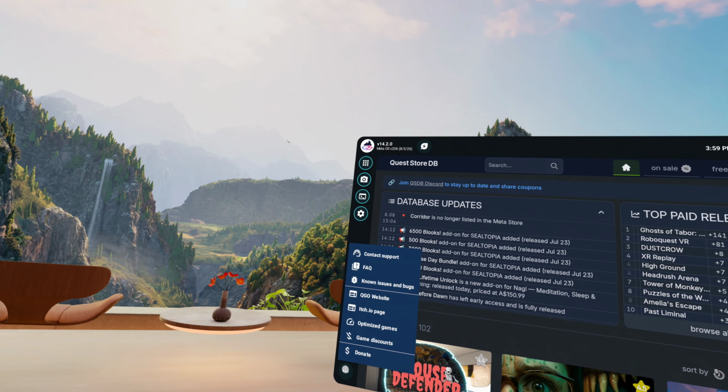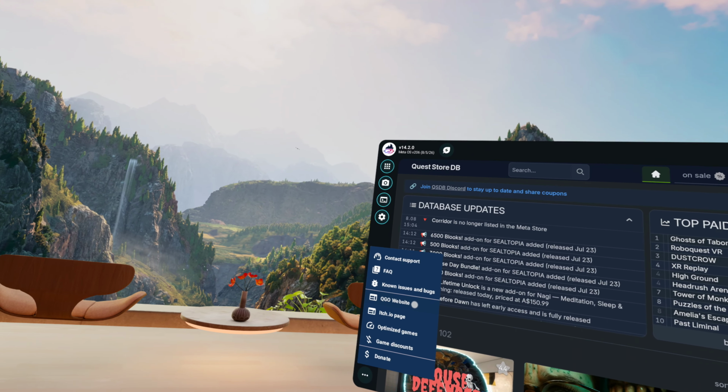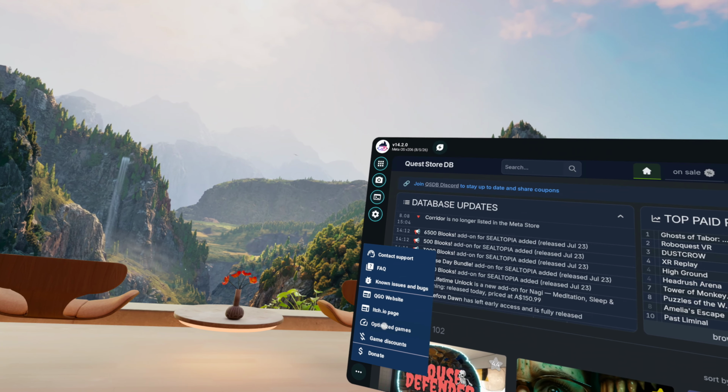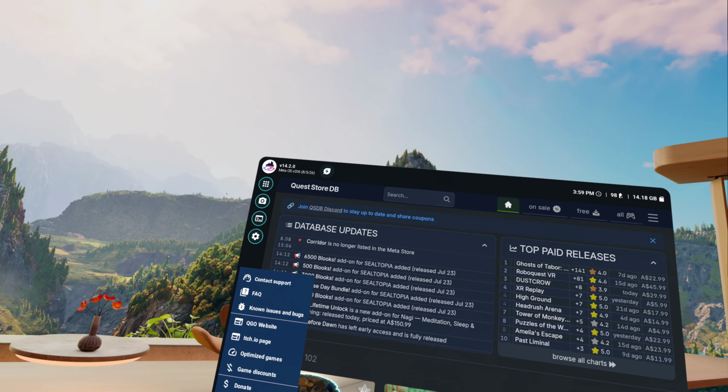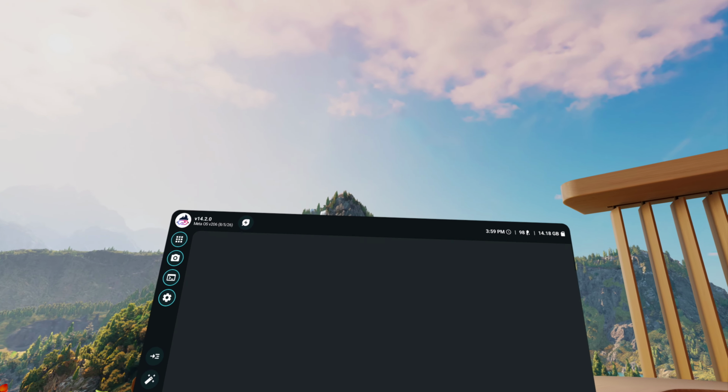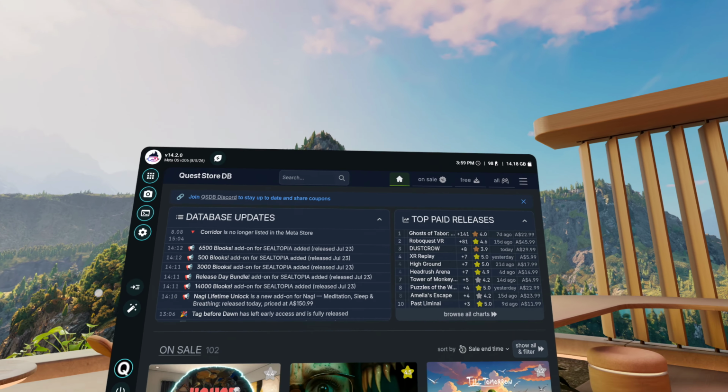And here we've got a few more options. A link to QGO to install each optimized game. So this is great. This is going to give you a list of all the games optimized by QGO. And I think we've done everything, and that's a wrap.